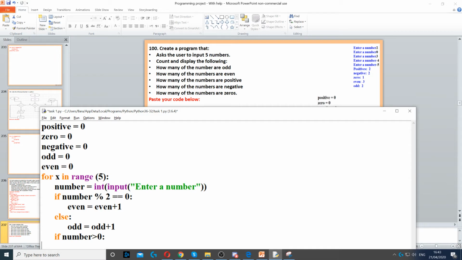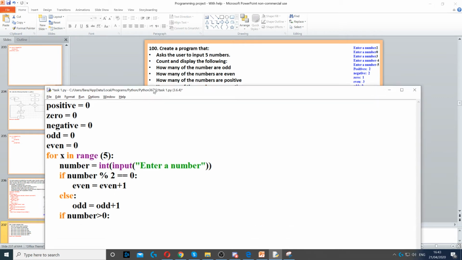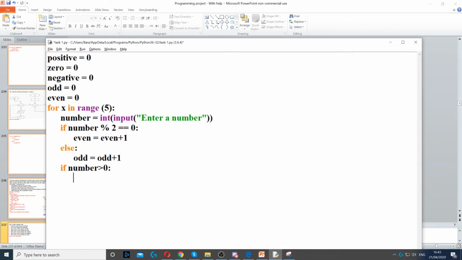Then we can create another if statement, so we cannot do it all in one if statement. We have to create another one. So the first if statement is to find out if it's odd or even. Then we need to create an if statement to find if it's positive or negative. So if the number is greater than 1, then it has to be positive, so we add 1 to positive.